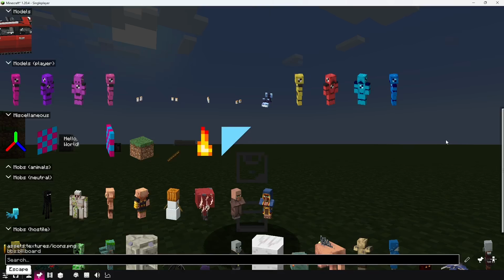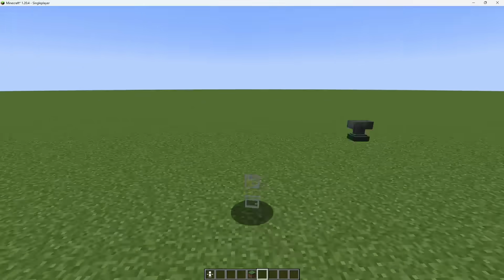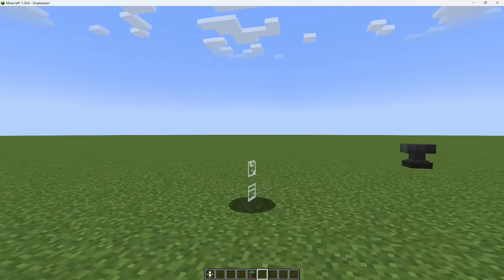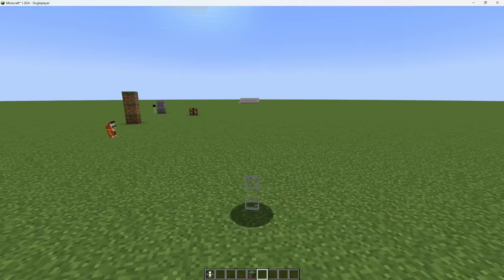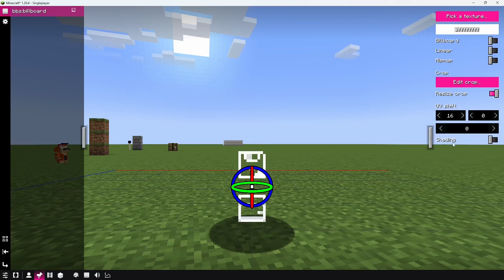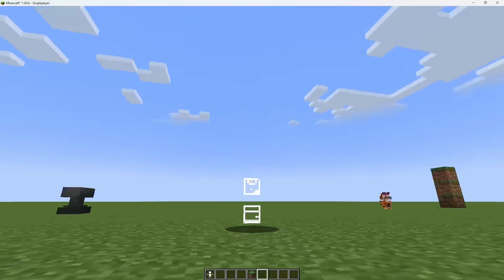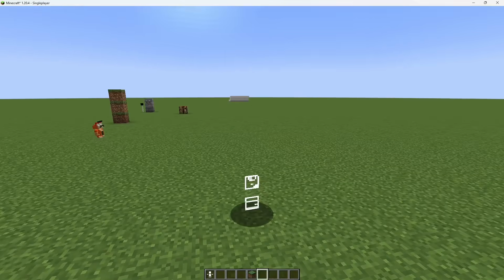And then finally there is the shading. So at the moment, as you can see, if I turn around, the shading gets applied to me. In order to stop that, you can disable shading, and now it's always of the same shade.